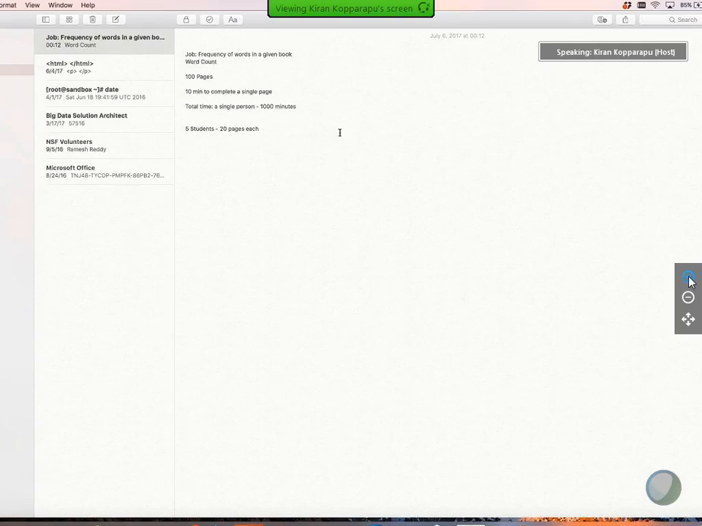I will tell all 5 students, you do the word count in your 20 pages. Since it is 20 pages each, the 5 students will complete it in 200 minutes, and then they'll give me all the results. Then I will just combine all the results. They start counting at the same time. They need not wait until one student completes, right? Pages 1 to 20, one student starts, 21 to 40, another student, 41 to 60, another student, 61 to 80.